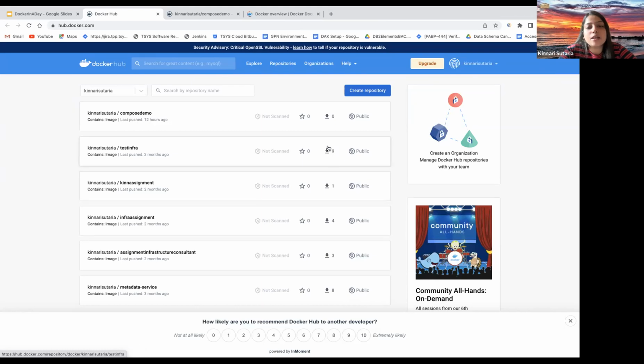And these are the number of pulls people have taken. For this particular image, test infra, 9 people have pulled it. For this infra assignment, 4 people have pulled it, right? For this, 3 people. For this, 8 people.